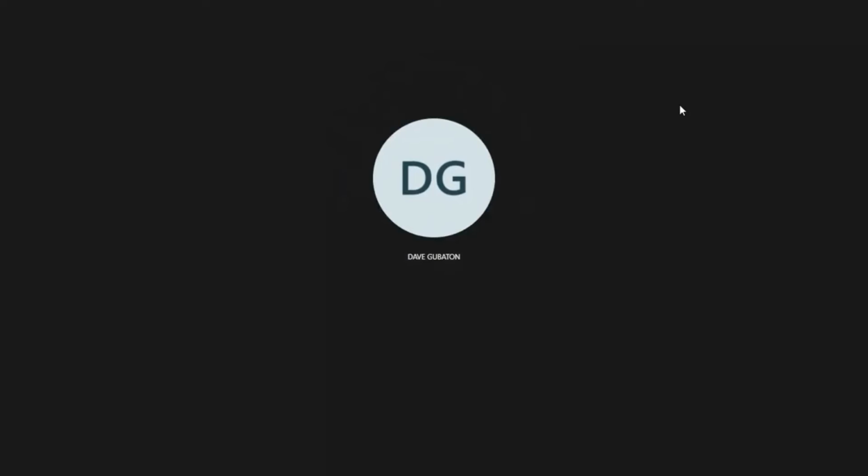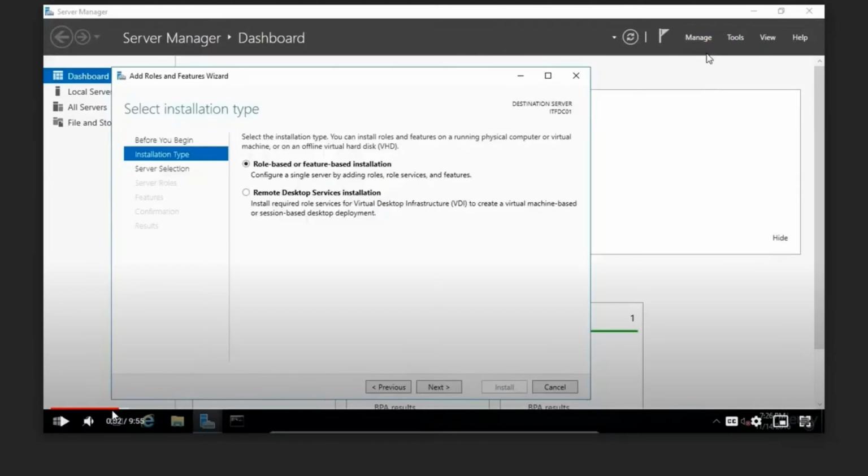Good day, everyone. So today we're gonna do Task 4, and I am Matthew Amparo, and this is my partner, Dave Gubaton. We are going to show you the setup activity in Active Directory Domain Services. That is our Task 4. So let's start.